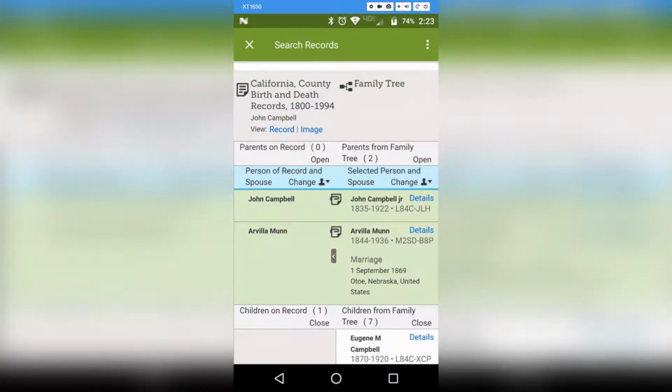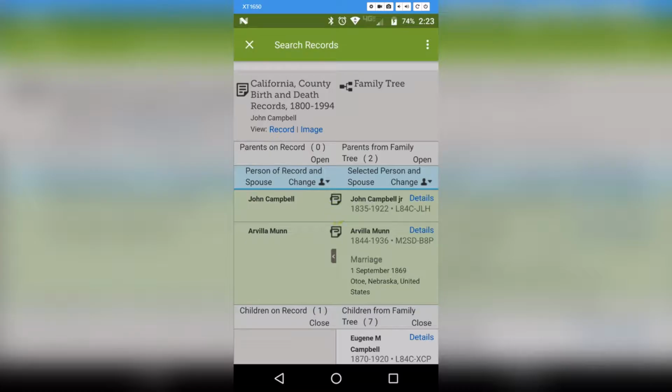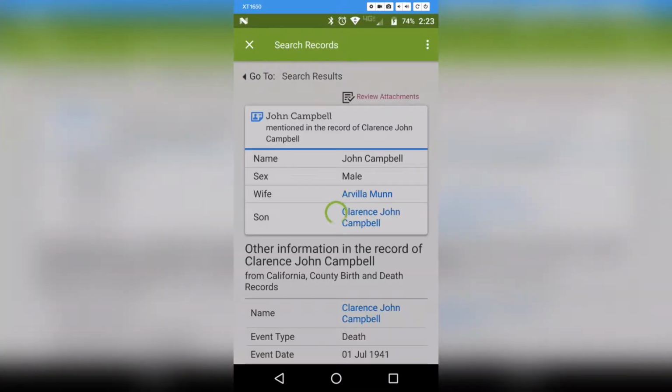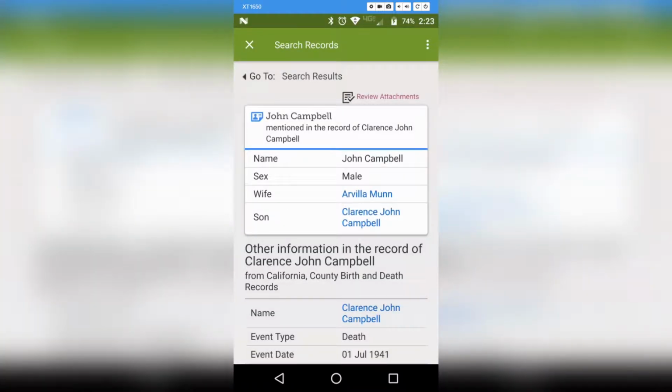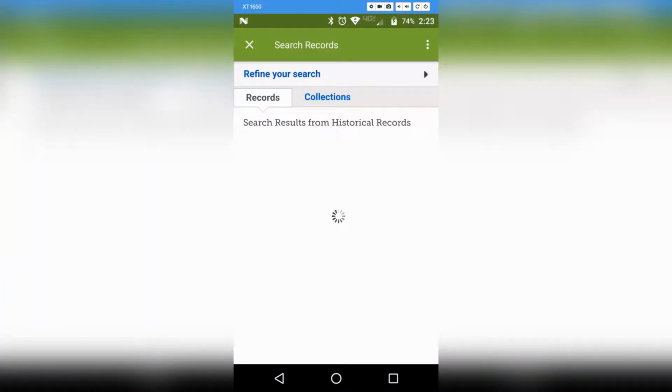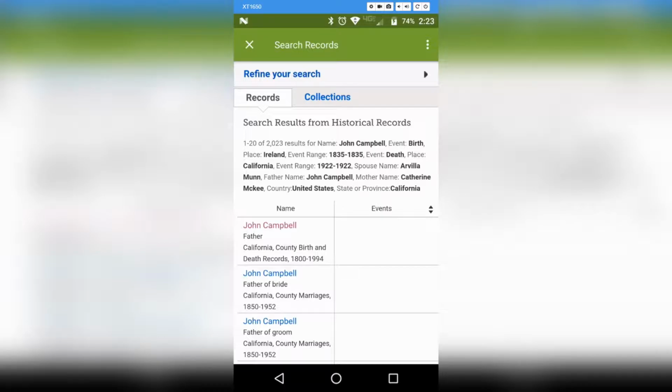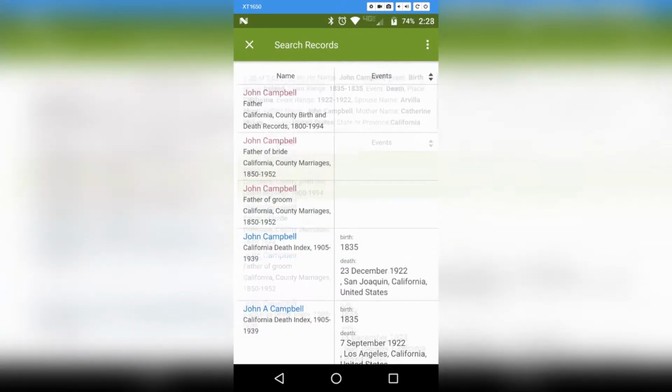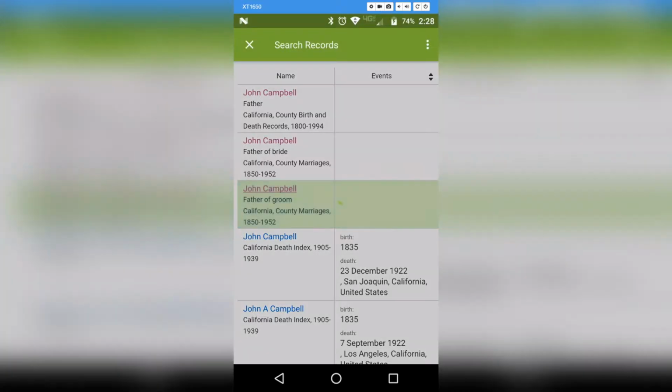So, now we'll hit the back arrow, go back, and we'll go look for a search results and go look for another document that we can attach, and I can show you how attaching works. So this third record down that says John Campbell, father of the groom, that one actually is my John Campbell. I've checked, so once again we can click on it.